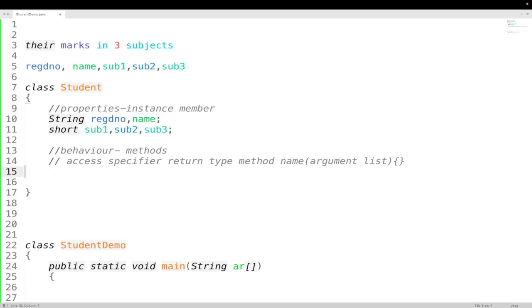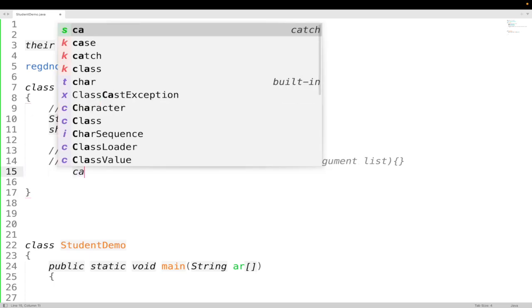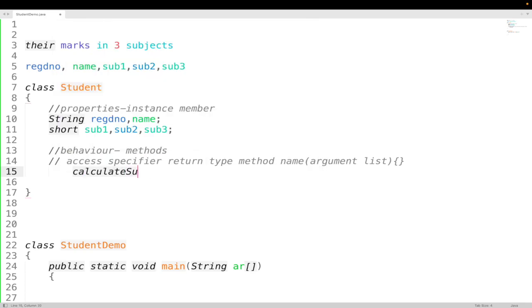Here, the purpose is to calculate sum. So, it is always preferred to use shorter method names, but mostly in the web or action form are preferred to have a method in it. So let us consider this calculate sum.